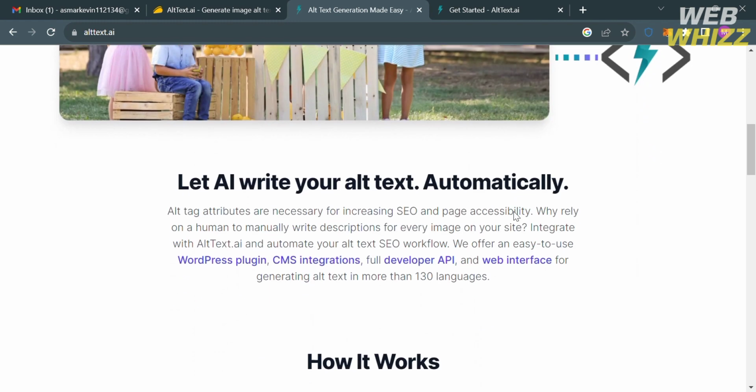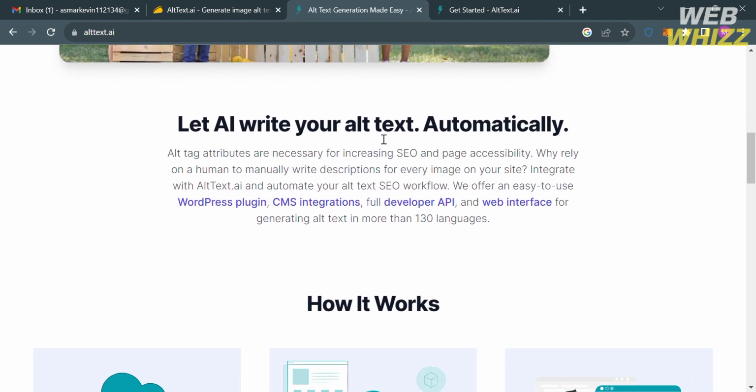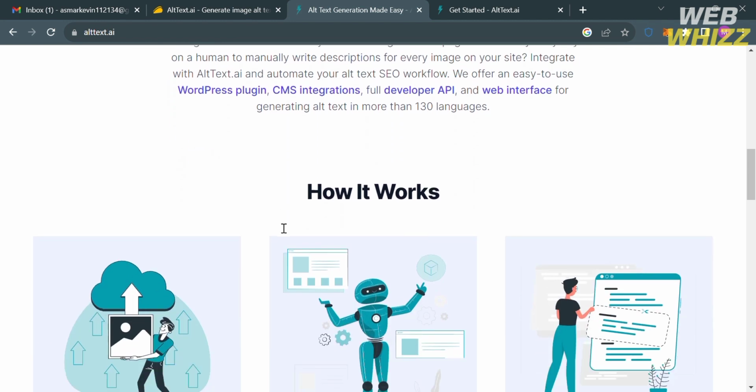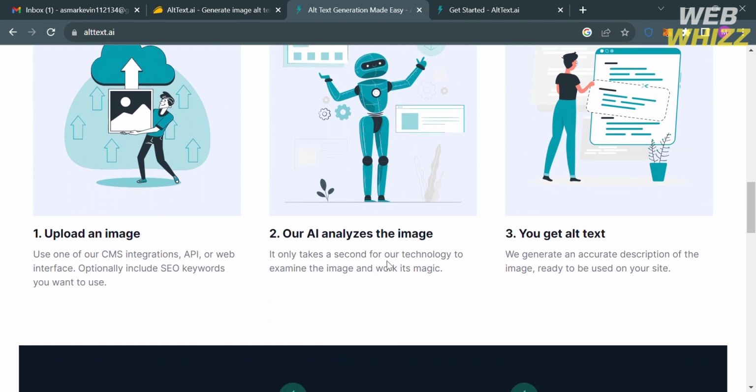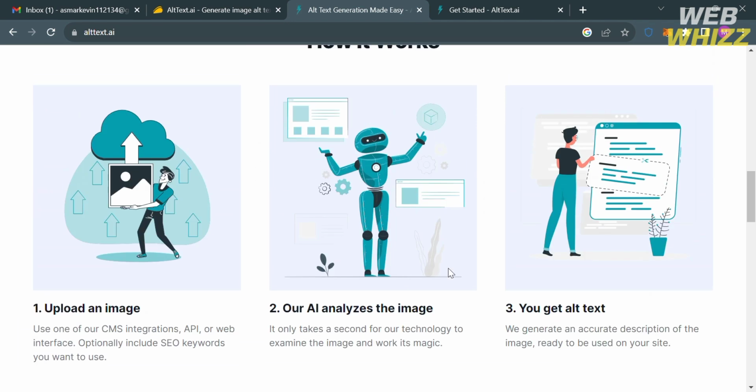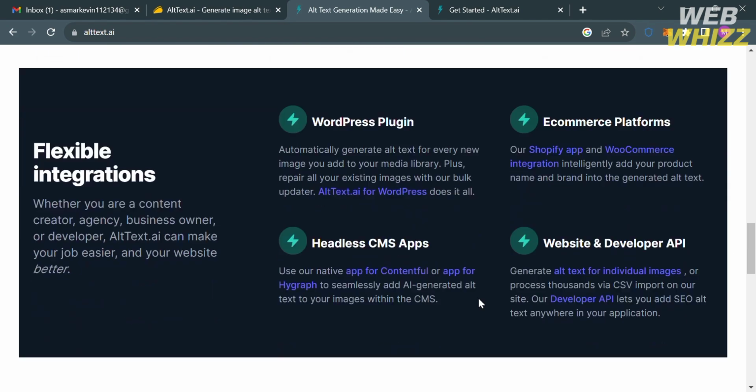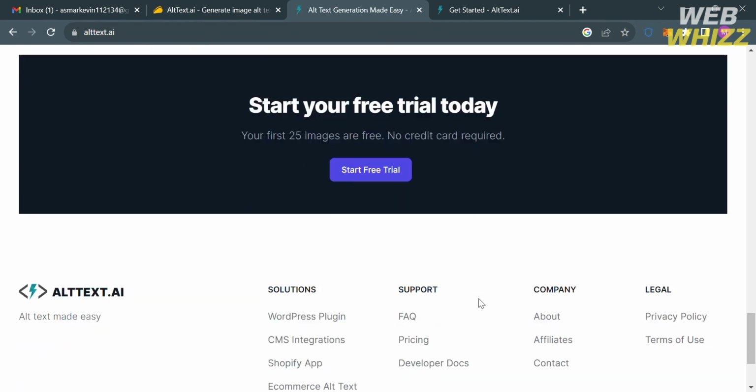And if you don't know this platform, Alttext uses AI technology that analyzes an image and produces an accurate text description. To do that, it says here, all you need to do is to upload an image. After the AI analyzes the image, you will get the alt text or the description of the image.